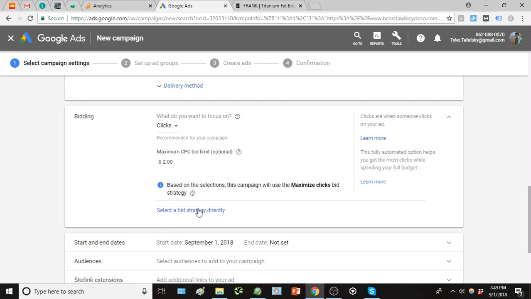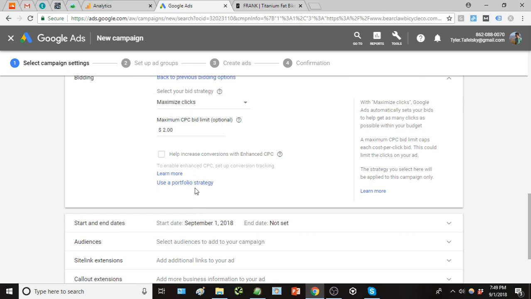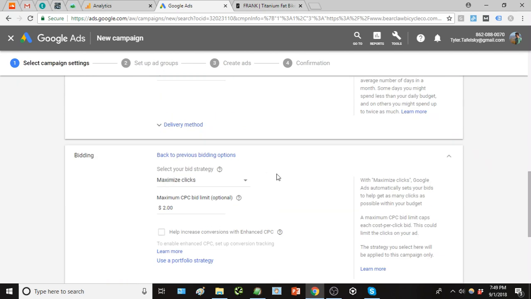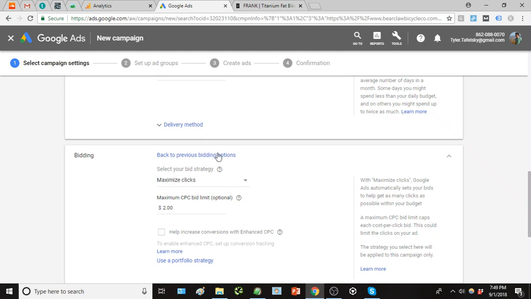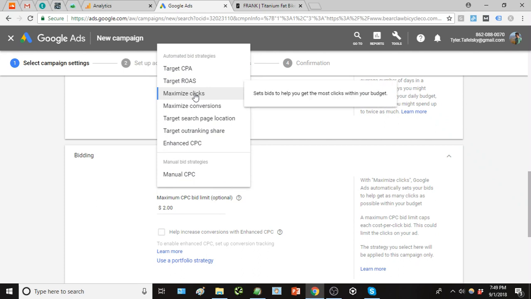This link here is what you really want to leverage. All right, so it's asking how we want to set up our bid strategy. Maximize clicks is going to enable us to get a little bit more activity, but we're going to go through our budget a little quicker. So I don't usually recommend using maximize clicks.